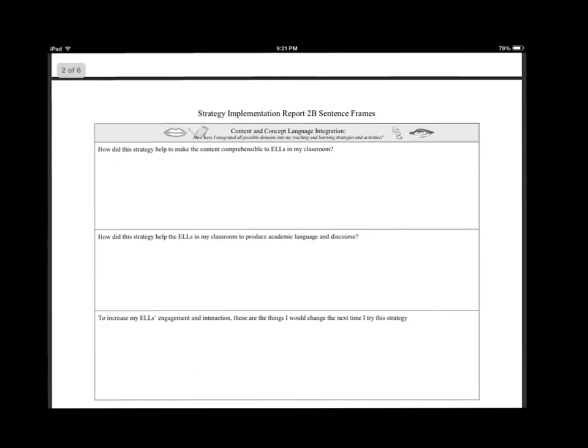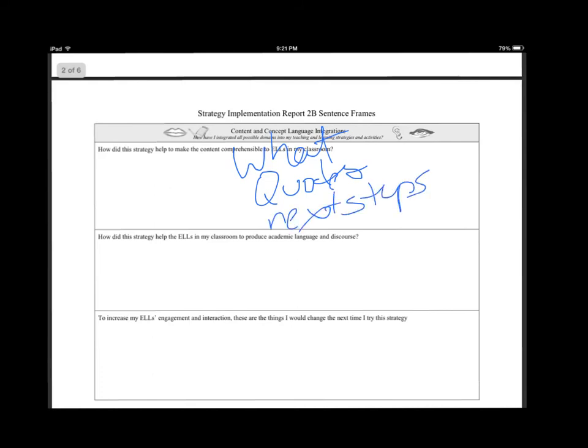And then these are the same questions you've had before. Again, what are you doing in the class? Give me quotes from the students. And what are your next steps? Each of these should have at least a paragraph answer in them.